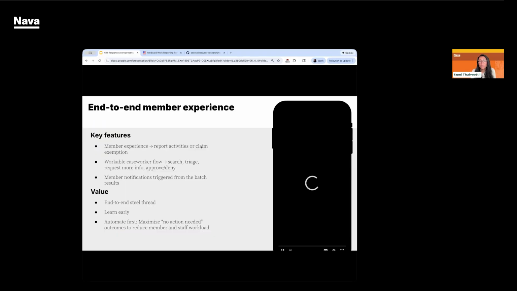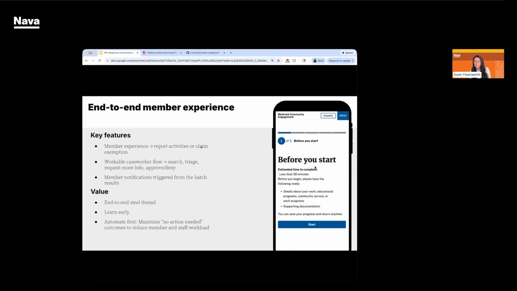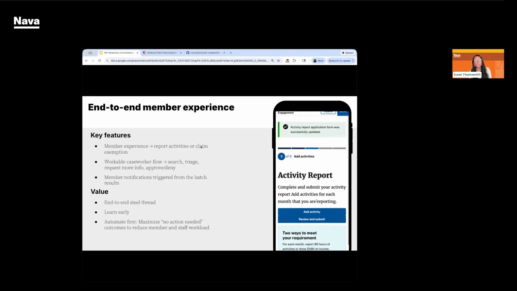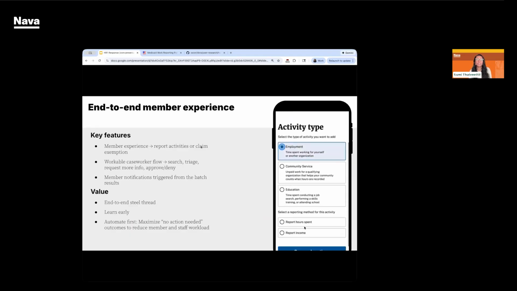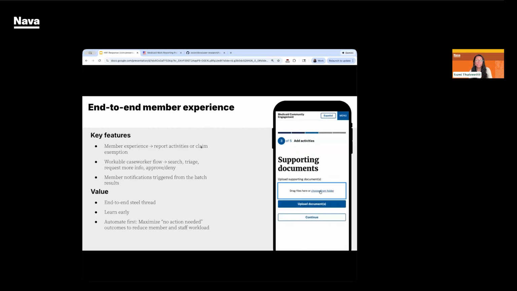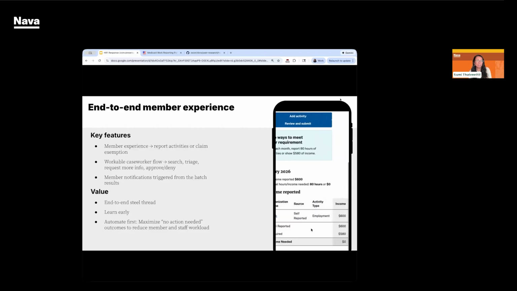So here the member experience is designed around one core principle. Members only come in when they need to. Because we're using ex parte data, OSCER can automatically check exemptions and compliance first. If someone is already exempt or compliant, they get a notification of their status and never have to log into OSCER if they don't want to. If they do need to report, they get a clear path to either report activities or they can still claim an exemption. And it's all mobile friendly, plain language, and step by step.